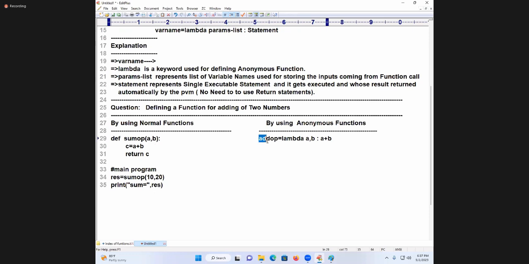Now, what is addop? It is a variable name pointing to my lambda expression. This addop itself is an object of which type? Function type. Since it is acting as a function type, definitely it is an object of the function class only. I will use it for function call purpose. Are you following me?